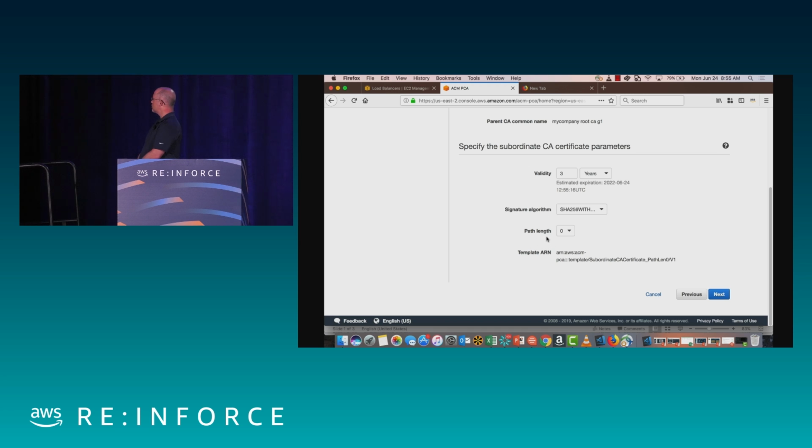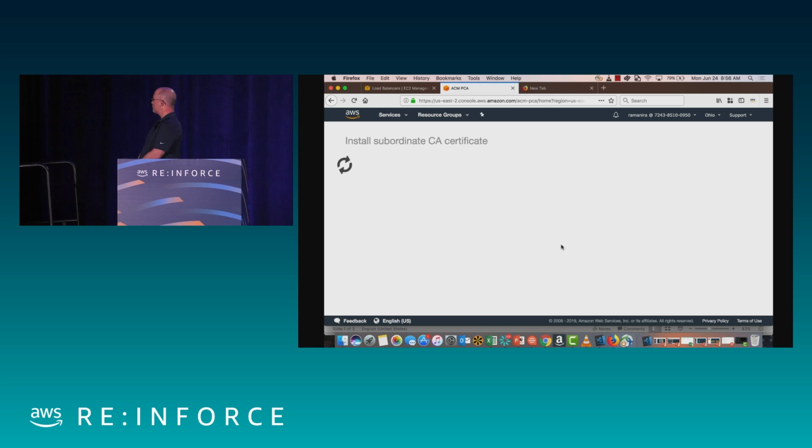And you see this parameter here called path length. The path length, you have 4 options. You can set it to 0, 1, 2, or 3. We're going to set it as 0. Setting the path length to 0 means that this subordinate CA can issue only end entity certificates and not CA certificates. This is a security best practice to ensure that the subordinate CA cannot issue a CA certificate. So let's click Next, and then click Generate.